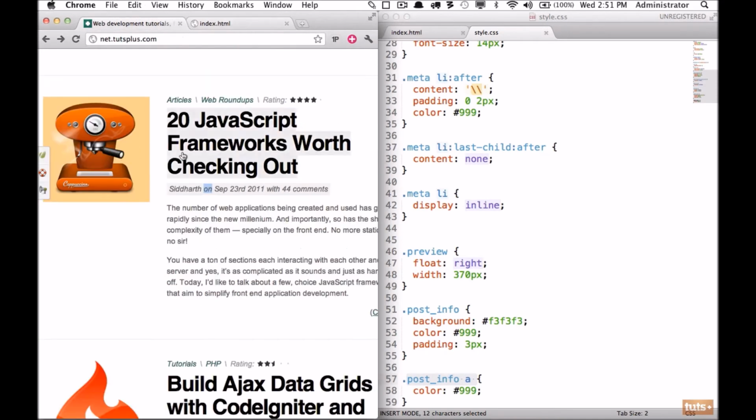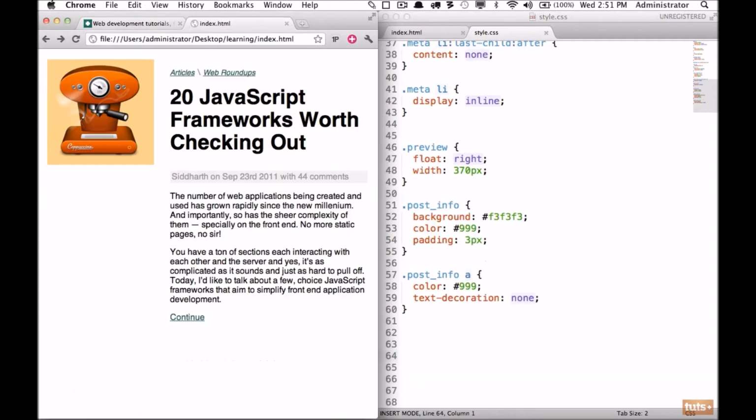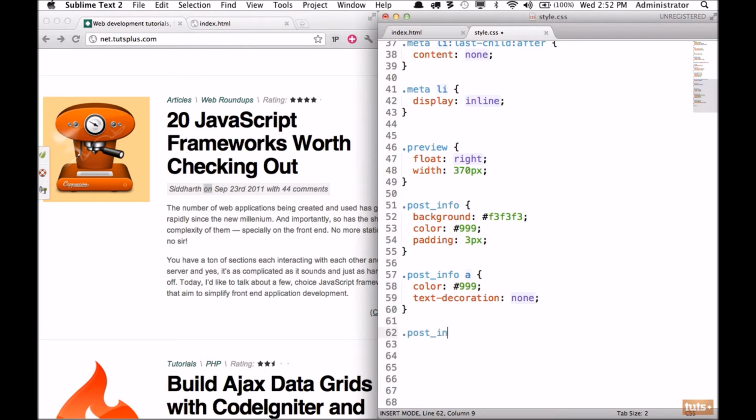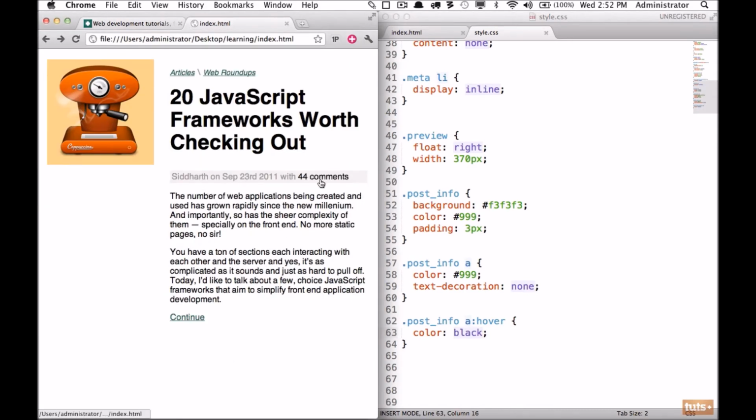The last step here is there shouldn't be an underline either. So we're going to remove that by doing text decoration at the very bottom of none. Reload, and now that's looking good. What about when we hover over it though? Can you see when you hover over it, it changes to a different color? That's easy. Post info A, hover, and in that case we'll make the color and we'll just assume it's black. And now if I hover over it, now that's changed to black.